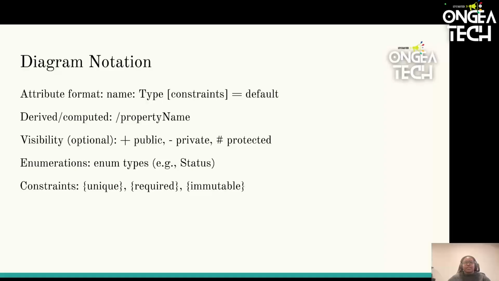So we also have enum types, enumeration types. In our case, we can have that under status. Anyone familiar with enums?